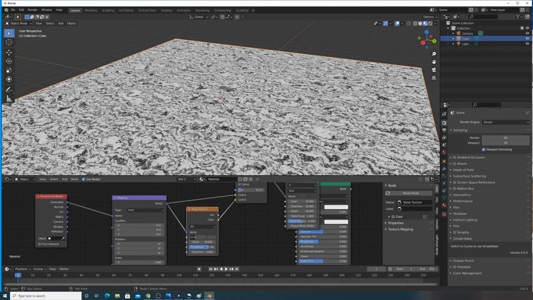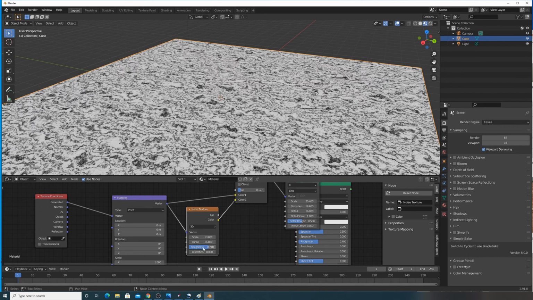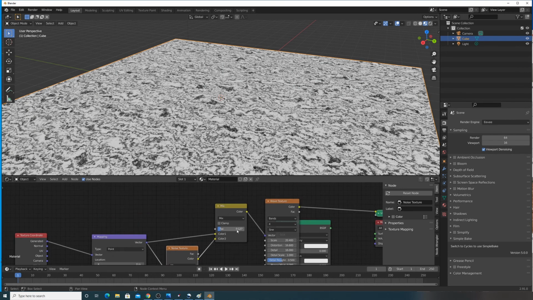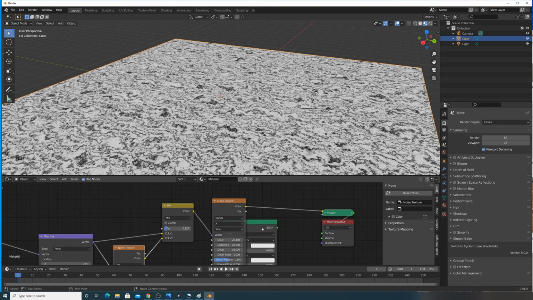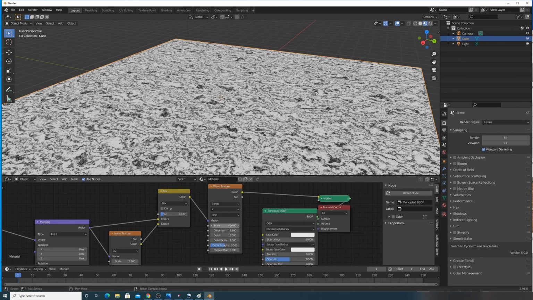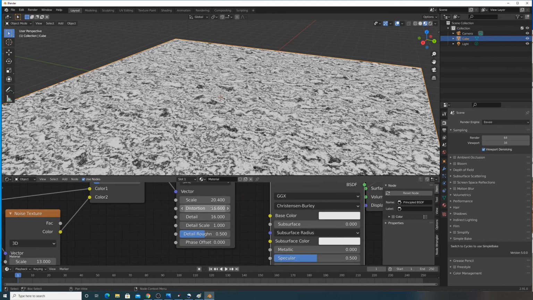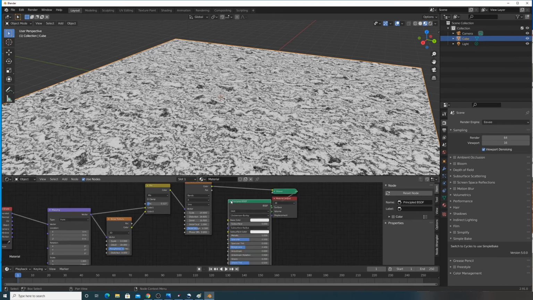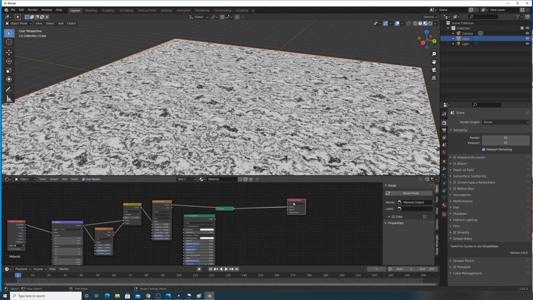So this is 13. Let's bring that down to roughness 0.74. Then this is 0.127. And this is 20.4 for the scale. And yeah, those are the options. I just want to make sure you guys can see them.